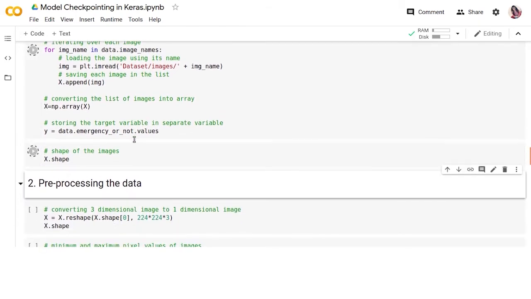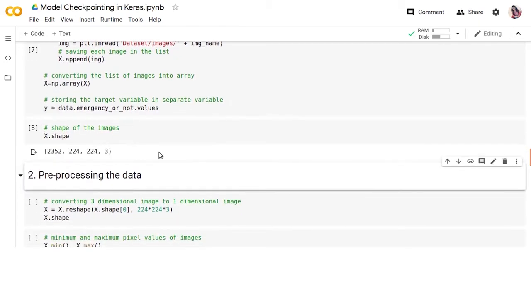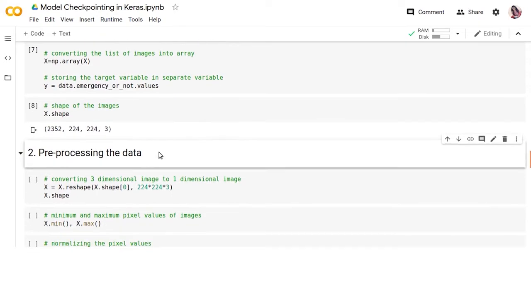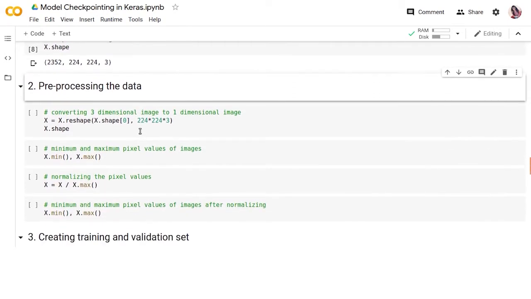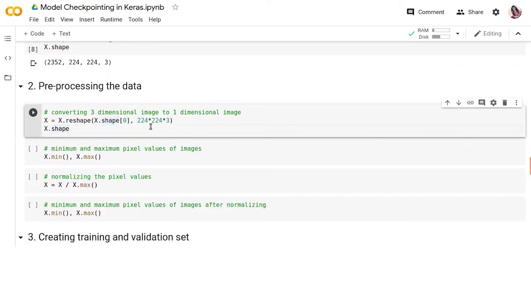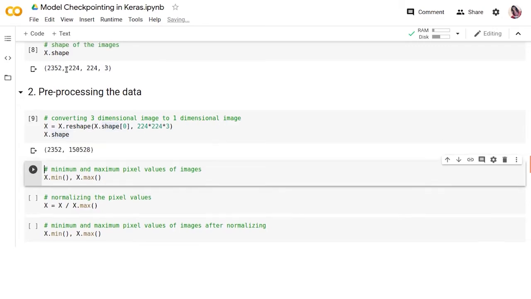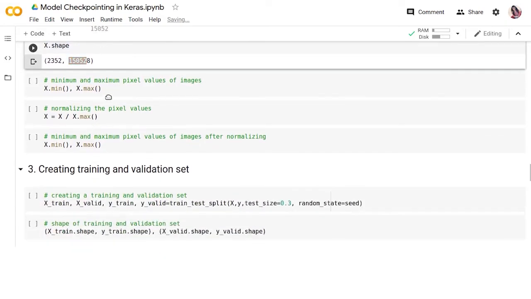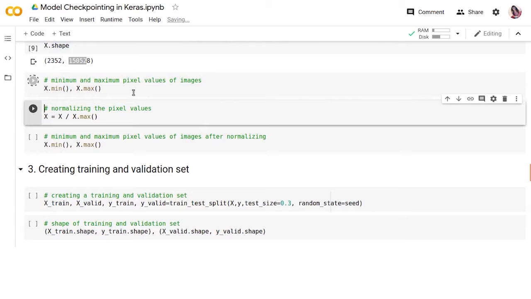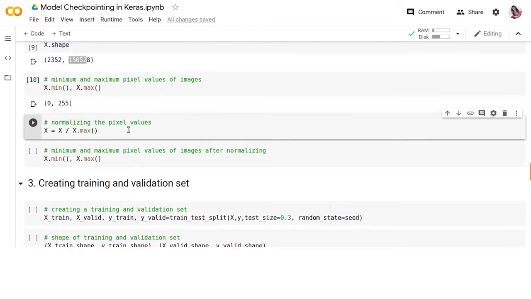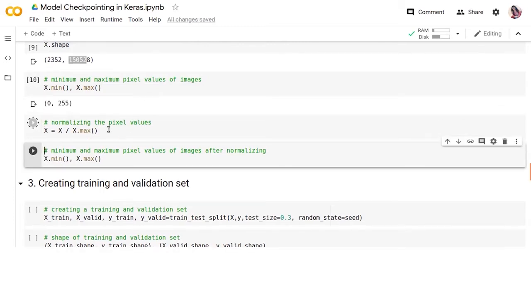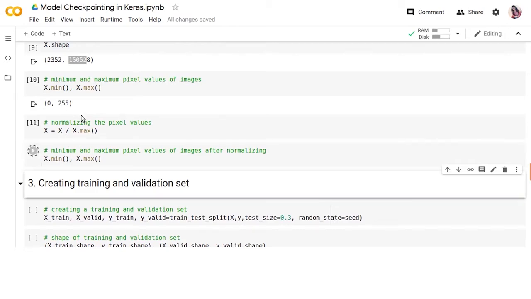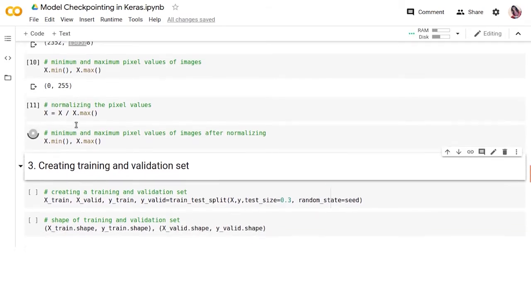Let's look at the shape of our array. So the output confirms that we have 2352 input images, and each image has the shape of 224 cross 224 cross 3. Now the next step is to pre-process the data. So here first of all we are converting the 3-dimensional matrix into 1 dimension. So we are converting the last 3 dimensions, 224 cross 224 cross 3, into 1 dimension, which will be 224 into 224 into 3, and this is the value. Then here we are calculating the minimum and maximum value of the images. So it's 0 to 255. We are changing this range of 0 to 255 into 0 to 1, and we are normalizing by dividing each of the pixel values by 255.